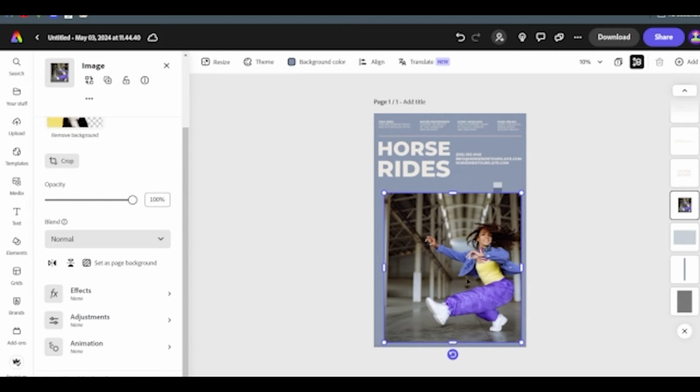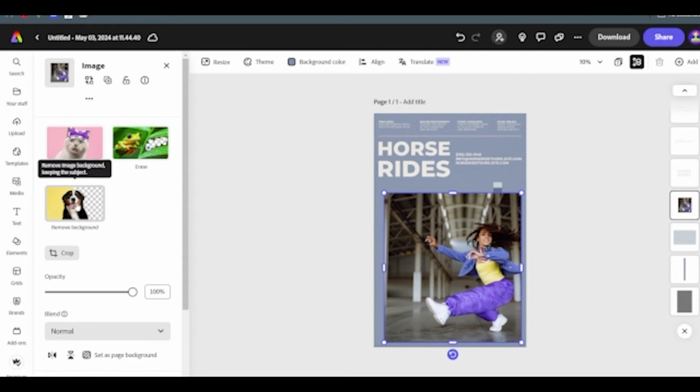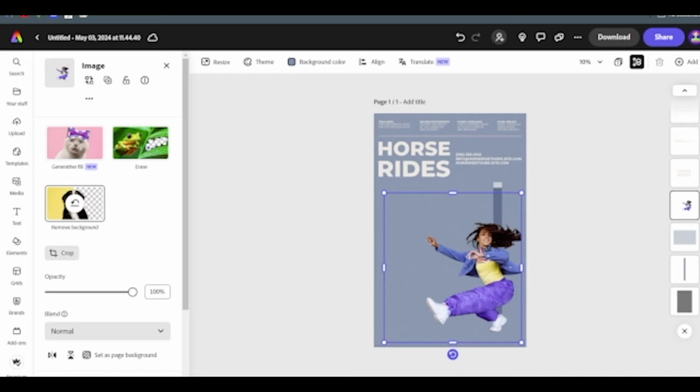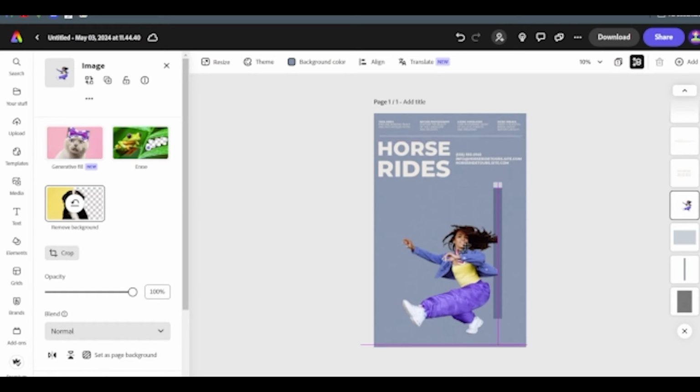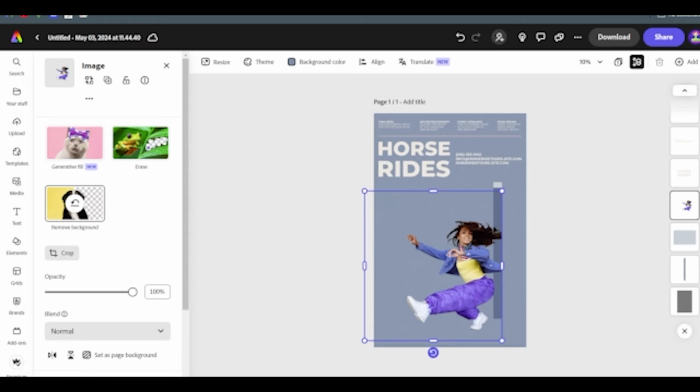And now that I have my photo, what I want to do is remove this background. I want just the image of the person. So with that photo selected, I can click on the left-hand side panel here. There's the option to remove background. And as you can see, that works really well. This program is very impressive at removing backgrounds, so highly recommend it. It adds a lot of fun, interesting elements to your photos when you're able to remove the background.